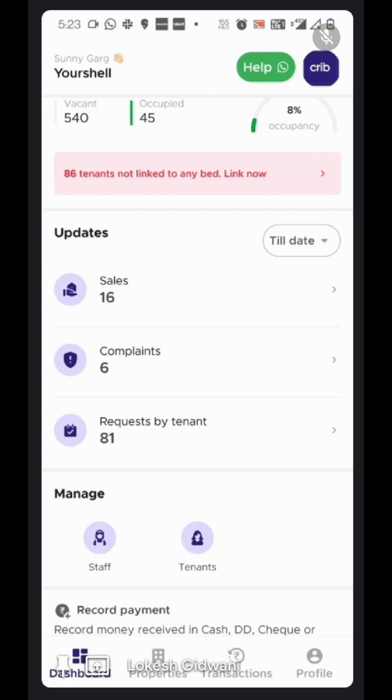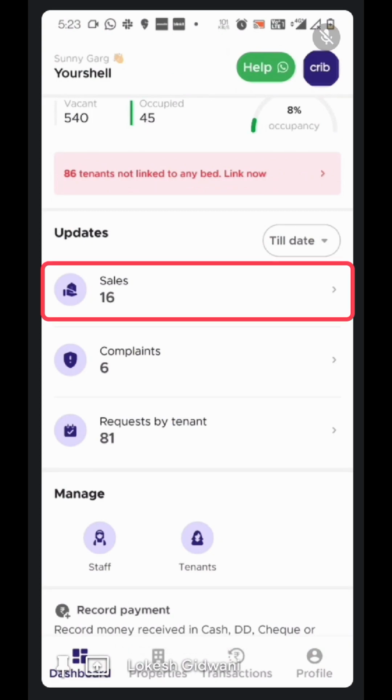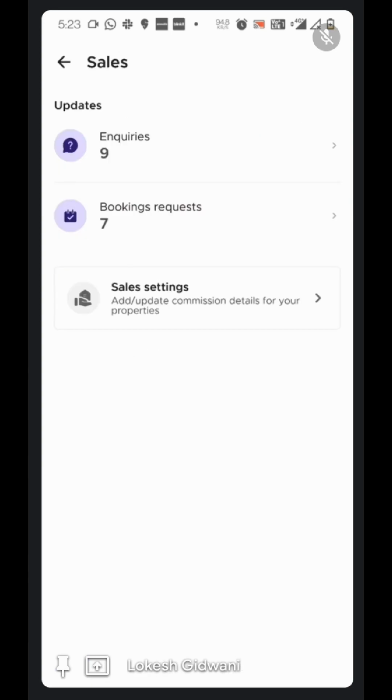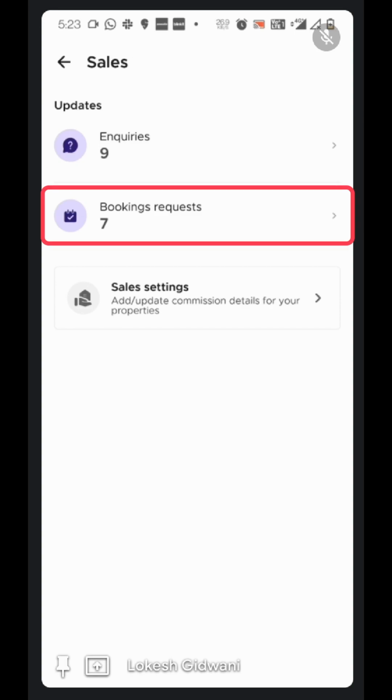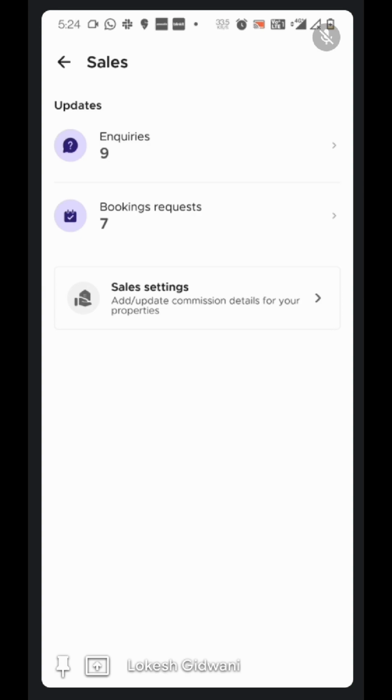So as you can see, we have a section called sales under this updates card. So once I click on that sales card, there are a few things. The first one is the inquiries. Whatever inquiries are coming from the tenant end will fall under that. The second section is the booking requests coming from the tenants. So all the booking requests will fall under the second section.